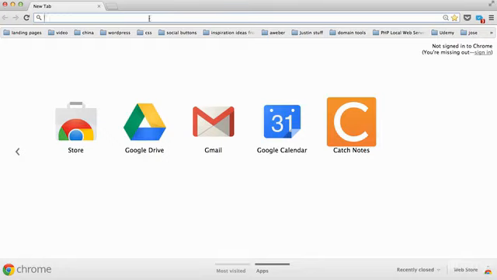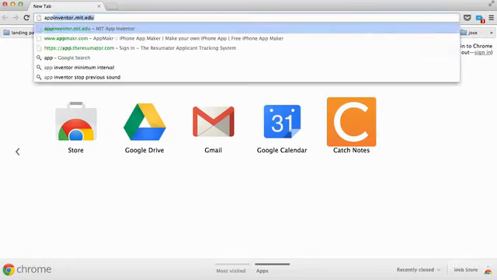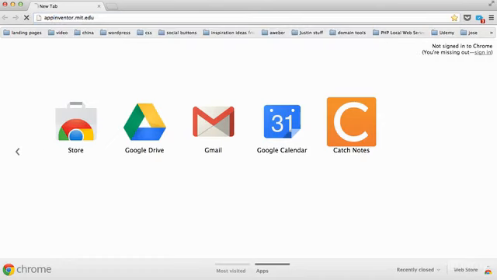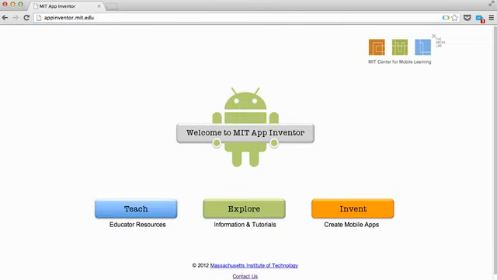I'm right here in the browser, and we're going to go to App Inventor. I already have it typed out there: appinventor.mit.edu. That's going to take us to the App Inventor website, which is a web app, and you're going to watch over my shoulder as I design the app and you design it along with me. So go ahead and get to appinventor.mit.edu.